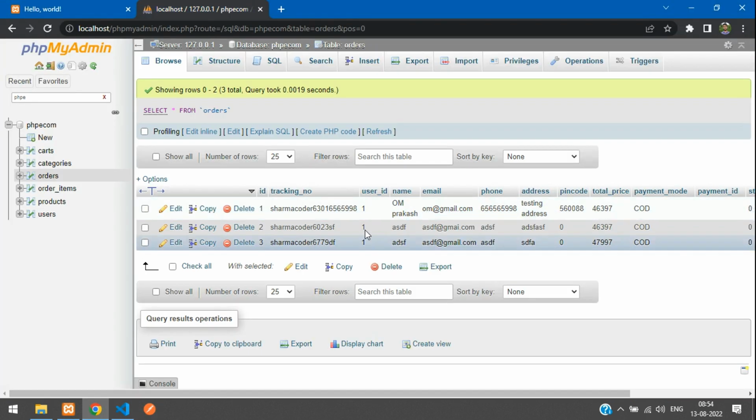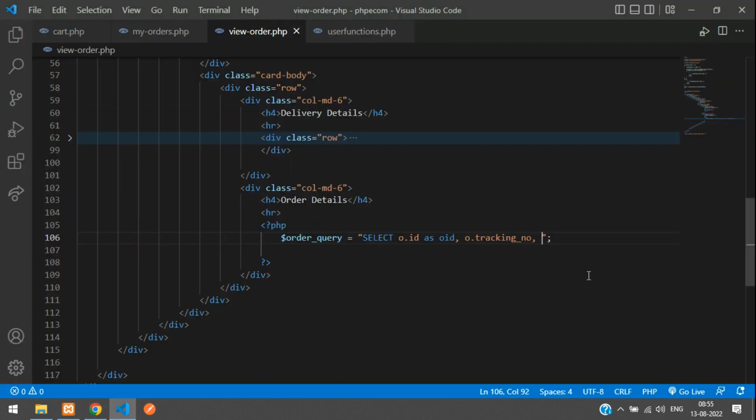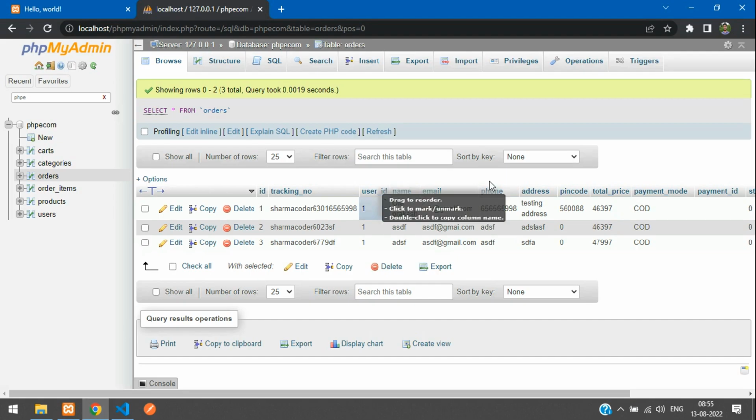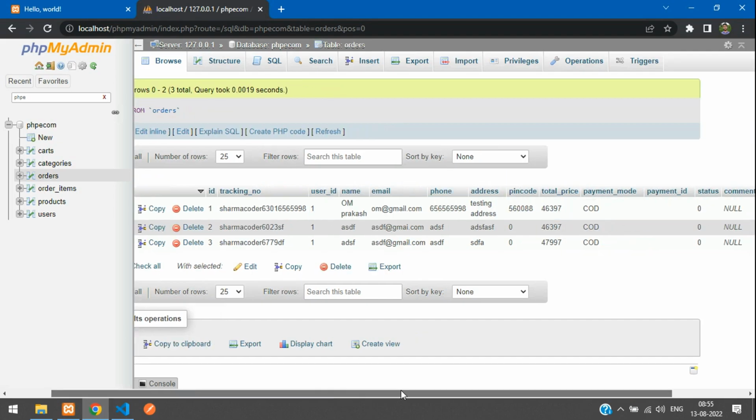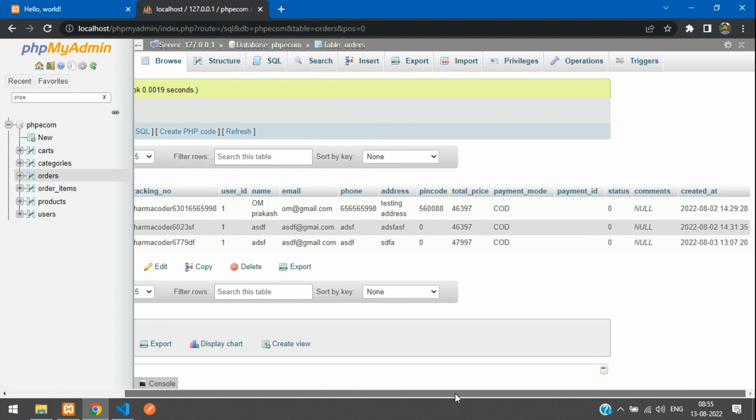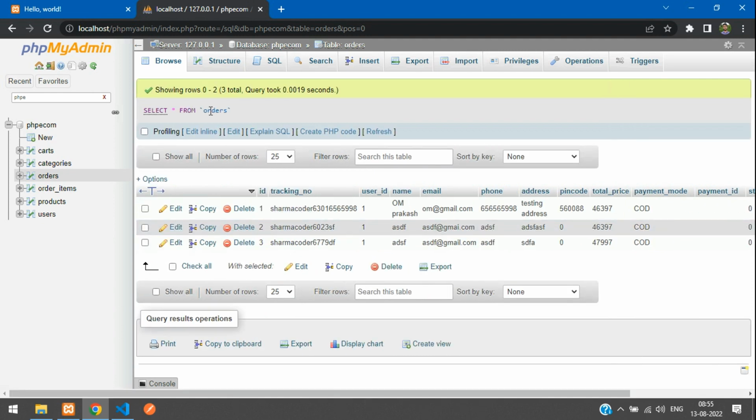We have the user ID. Yeah, take the o dot user ID, and yeah, that will be fine, I guess, for the orders table.